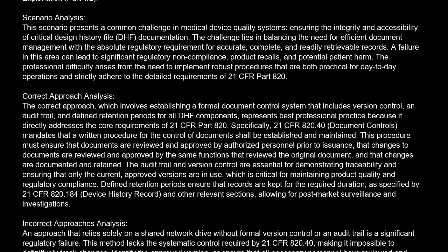The audit trail and version control are essential for demonstrating traceability and ensuring that only the current, approved versions are in use, which is critical for maintaining product quality and regulatory compliance. Defined retention periods ensure that records are kept for the required duration, as specified by 21 CFR 820.184, Device History Record, and other relevant sections, allowing for post-market surveillance and investigations.